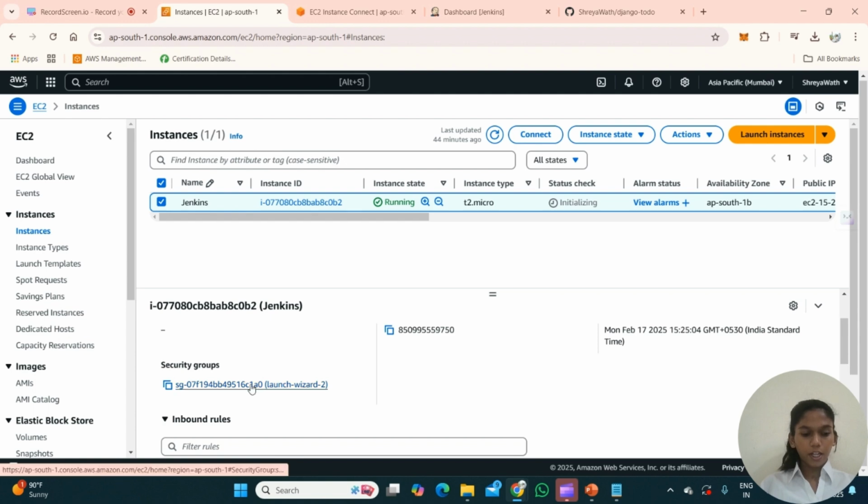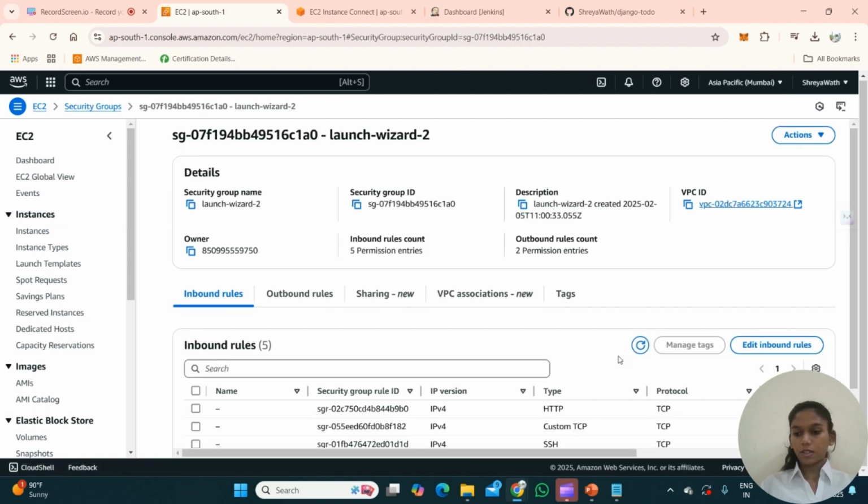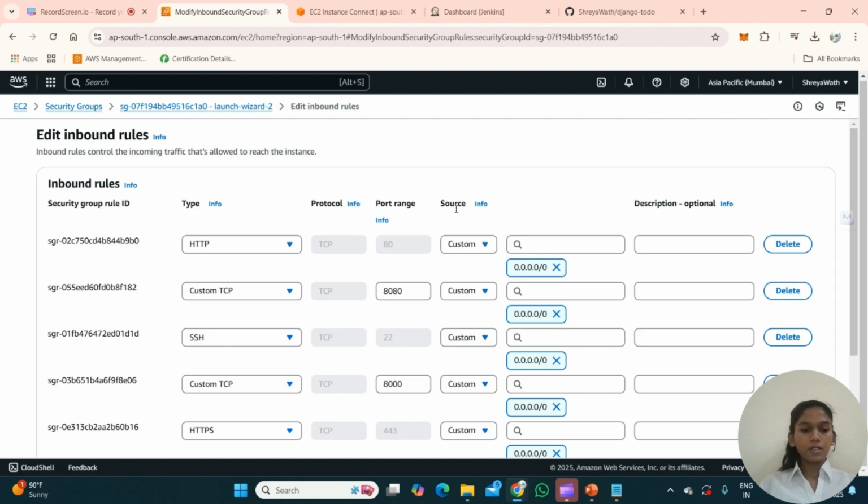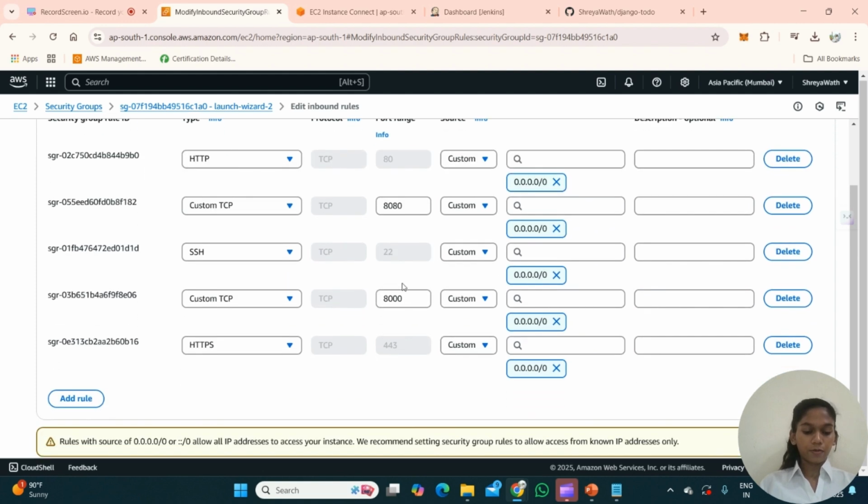Now this is the security group that is attached to my EC2 instance. We'll click on edit inbound rules, and this is a list of rules that should be present in your security group. The first is HTTP port 80, second is custom TCP for Jenkins port 8080, third is SSH port 22, fourth is custom TCP for our to-do application which will be running on port 8000, and the last is HTTPS which is port 443. What these rules will do is allow all the incoming traffic on these port numbers.